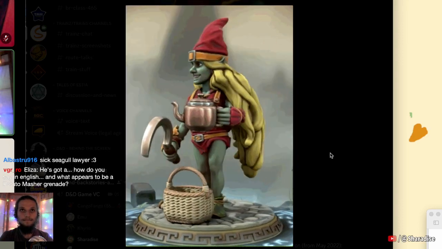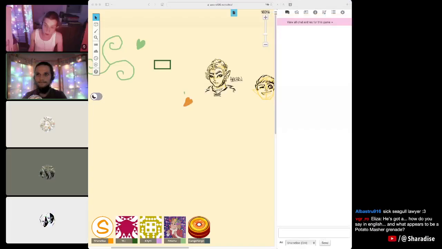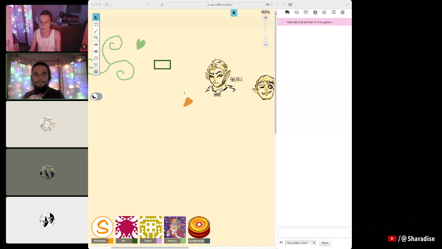He's got, how do you say in English, what appears to be a potato mash grenade. I do not know. Anyway, my character, yes. I am Mima Jolina Phalor. I'm a forest gnome druid in search of help to clear her brother's name of being accused of being the thief of the councillor's jewels, who is currently imprisoned in the town. Not my character, but my character's brother.